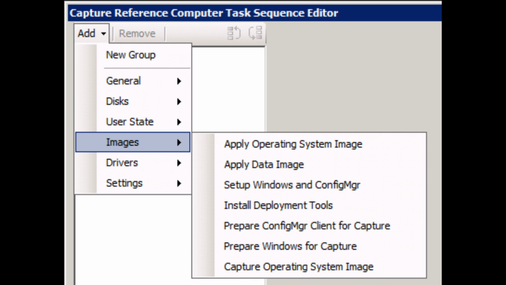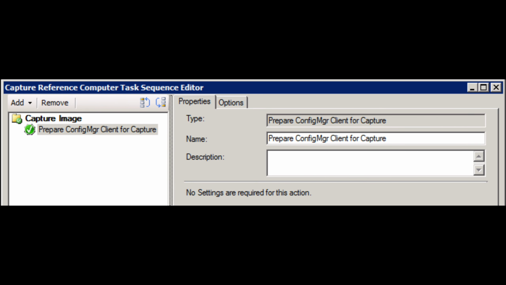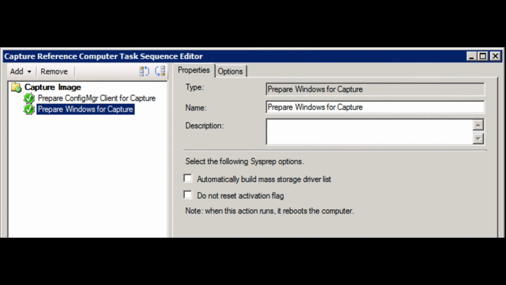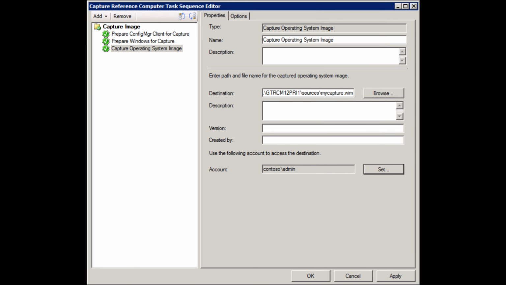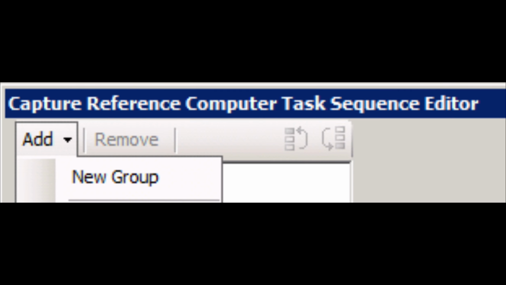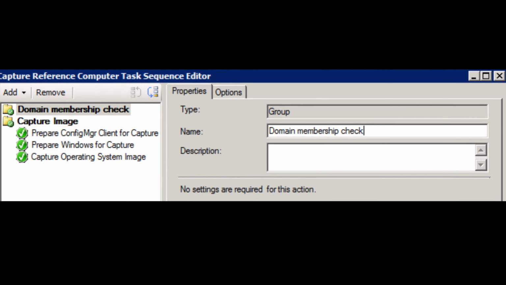I will show how to select these. So you can select like this. Then the second one is like this, and the third one is like this. Now we have to add a new group and we will name it Domain Membership Check, like this.